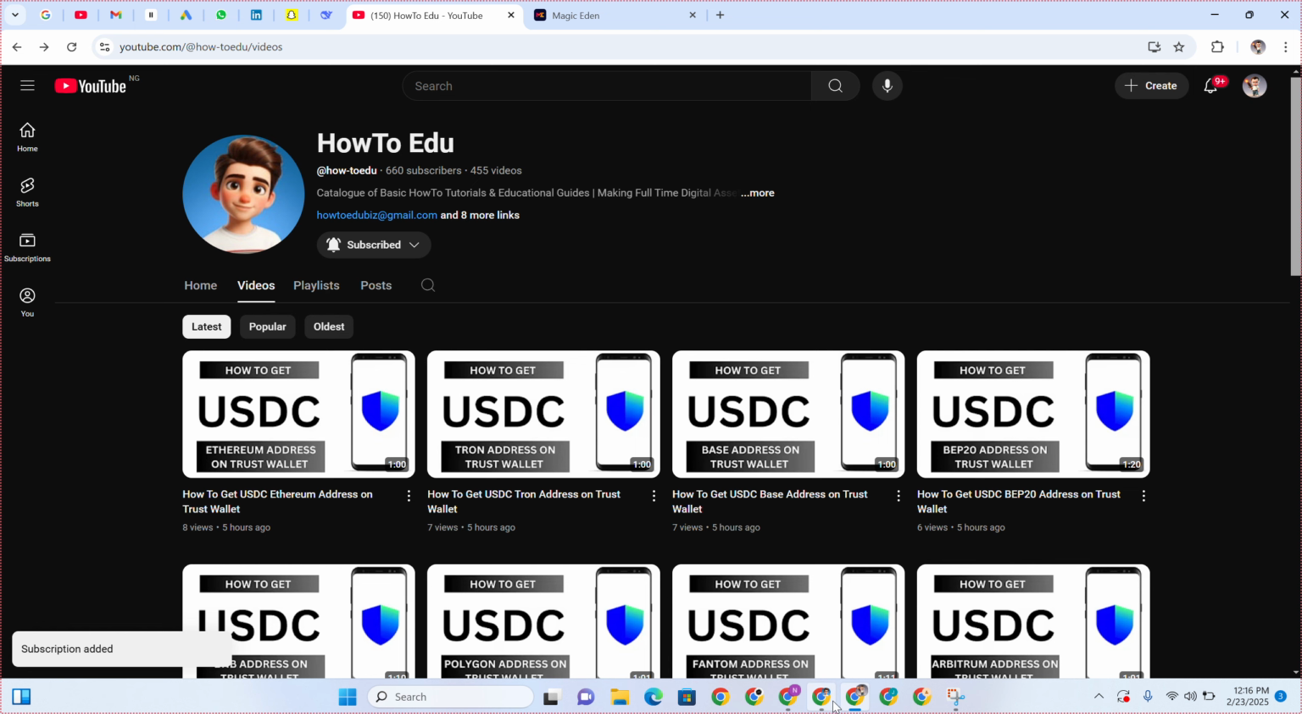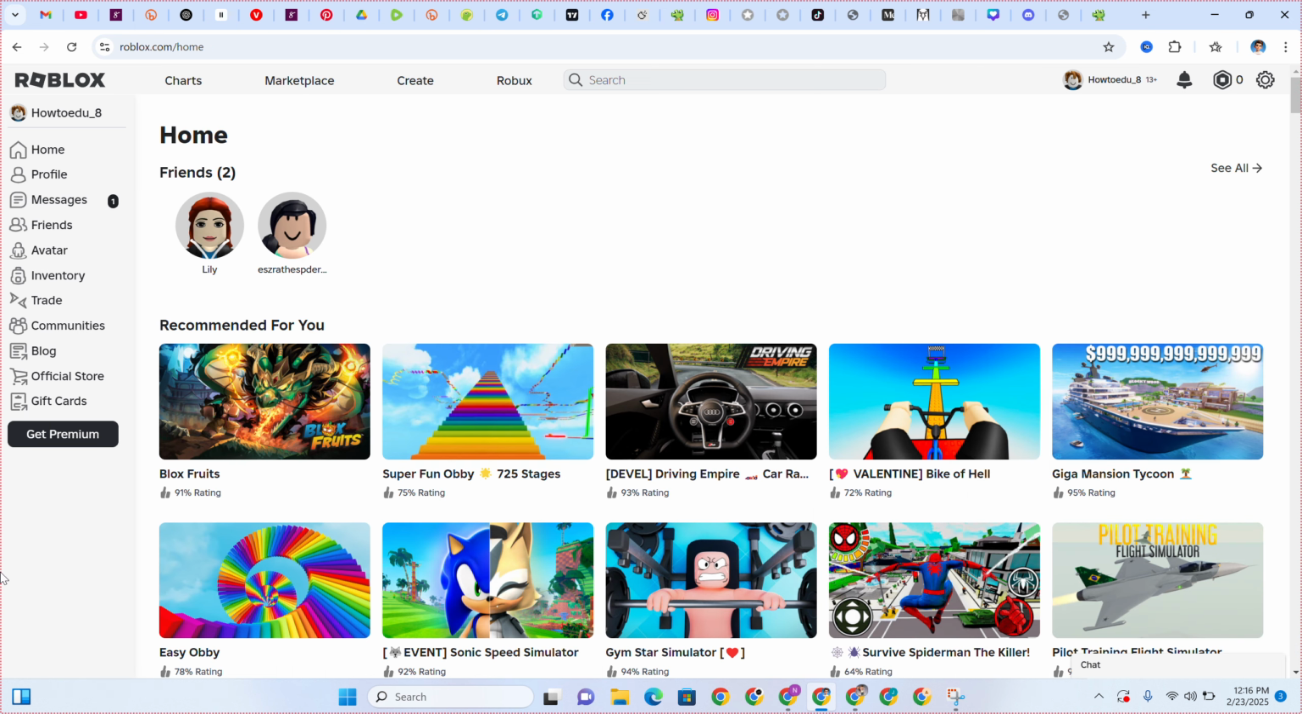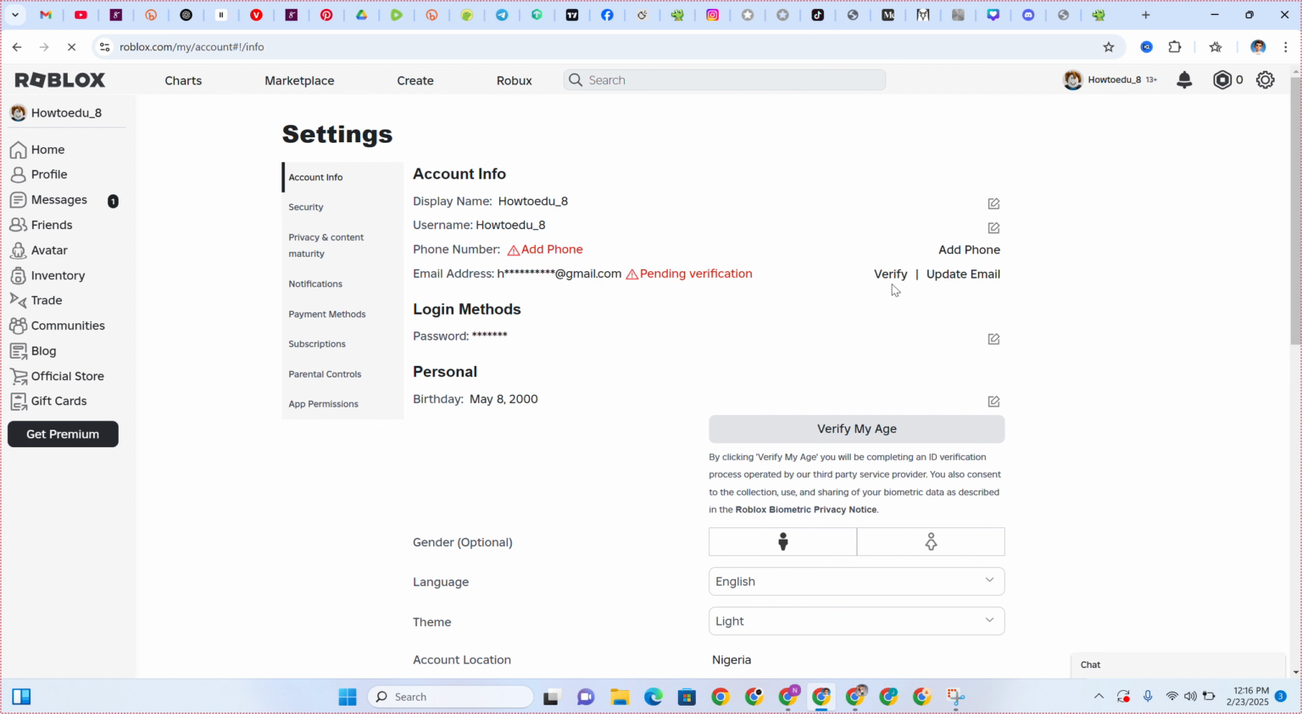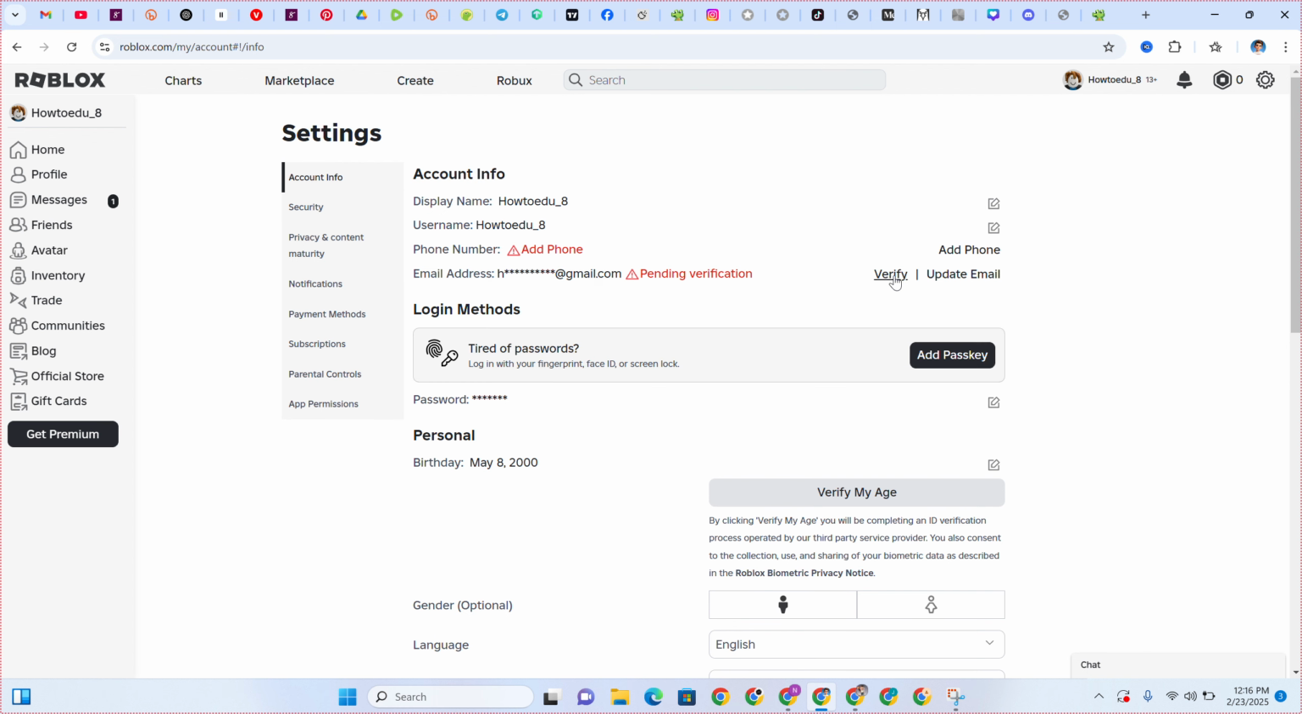Now head over to your Roblox, right? And from my Roblox, I'm gonna go over to the settings, right? And I'm just gonna wait for it to load up. Once it has opened up, I'm gonna click on this verify, right? Once I've clicked on it, I'll head over to my email, right?